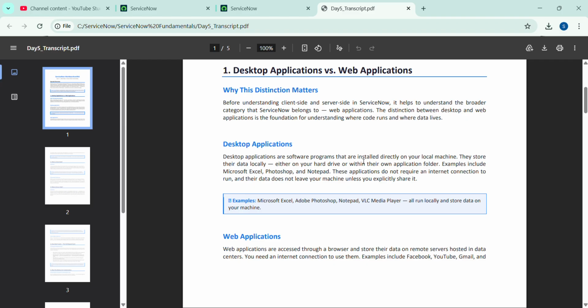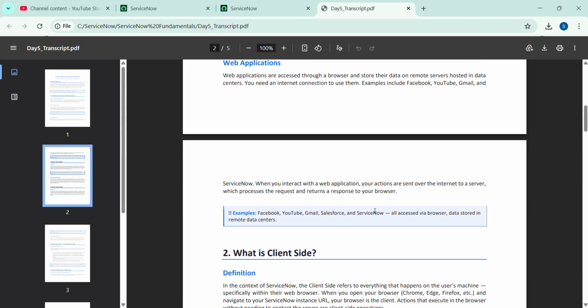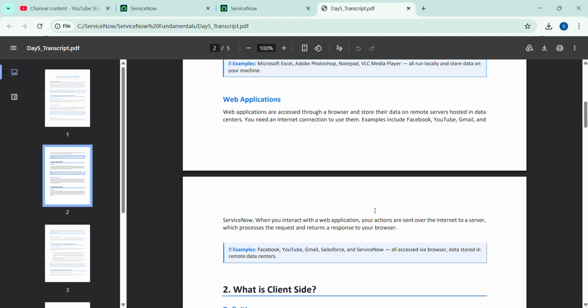And if you come to web applications, they are accessed through a browser and store their data on remote servers hosted in data centers. So for this, you need an internet connection to use them. Examples: Facebook, YouTube, Gmail, and again, ServiceNow. When you interact with a web application, your actions are sent over the internet to a server, which processes the request and returns a response to your browser.